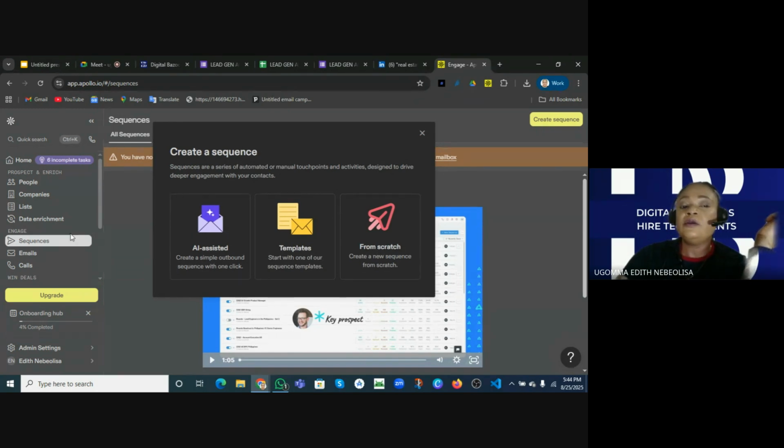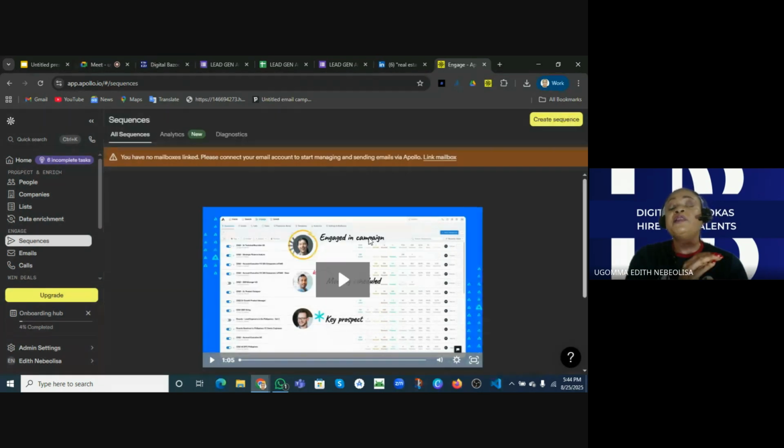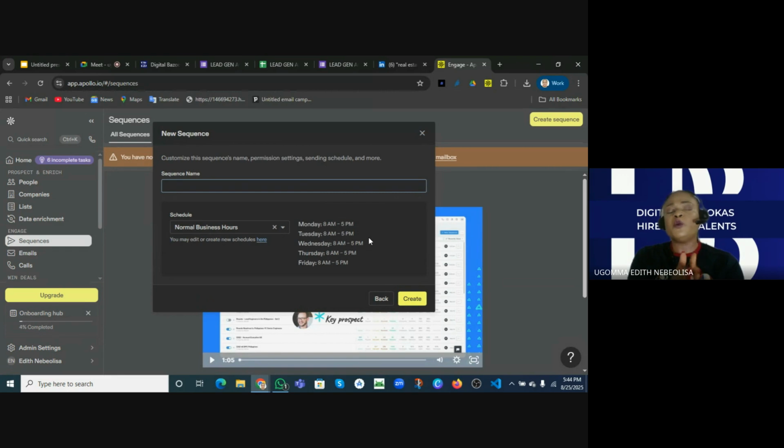What did I do? I click on sequence. I said create a new sequence, and here we have options. We have three ways we can actually create a sequence. If you want, AI can help you create a simple sequence with one click, right? Then we have the one they already made as a template. I love creating from scratch, right? So when you click on creating from scratch, it gives you an opportunity to name your sequence, whatever name you want it to be, though you can still change it when you are using a template.